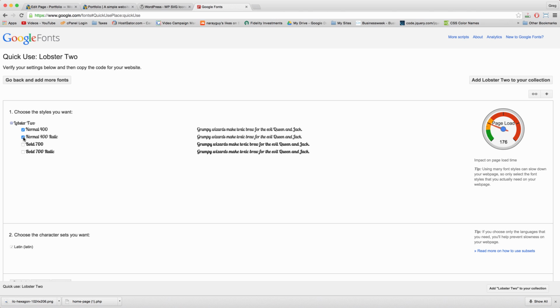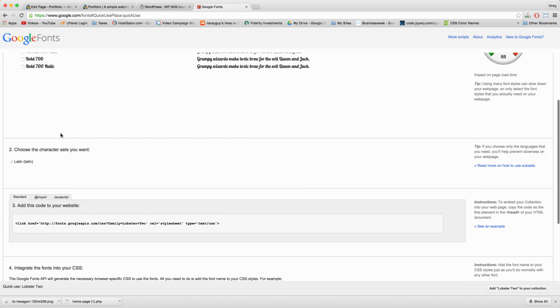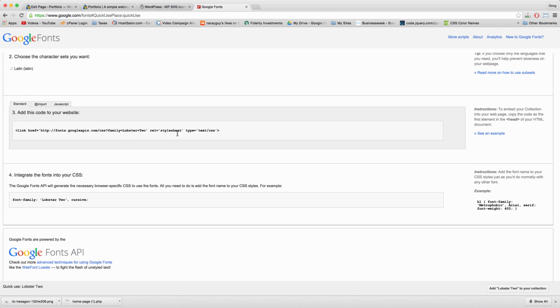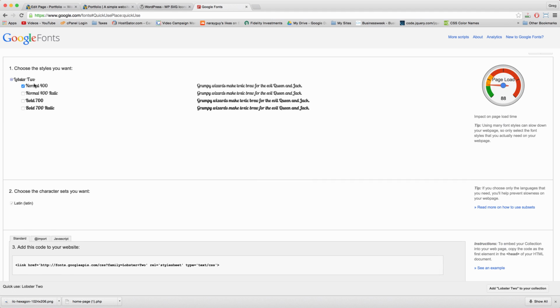And then it's time to select the different styles we want, and we're just going to go with normal, but if you want, it is possible to upload multiple of these to the website. Alright, pretty cool. So we're going to use normal 400, which is the weight of the font. So when it's bold 700, it means the number is bigger, the weight of the font or the boldness is increased.